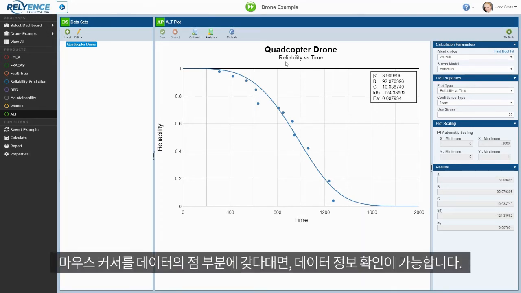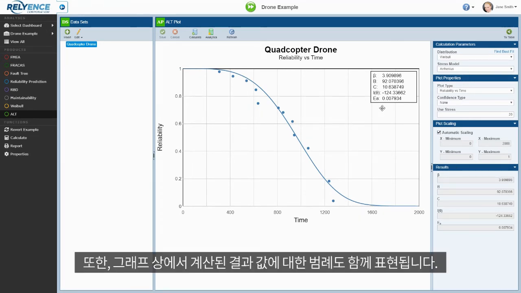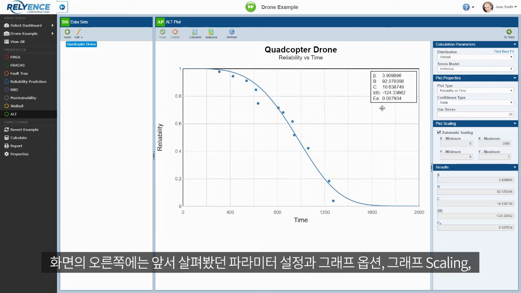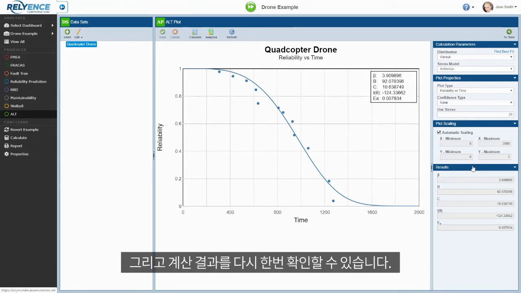If we hover the cursor over any of the data points, we see a tooltip that displays the data point information. Note that as shown here, the plot legend can also be displayed to include calculated results for the dataset. With the Alt Plot pane displayed, the rightmost pane is modified to show the calculation parameters at the top, the plot properties just below, next optional plot scaling, and once again, display only results at the bottom.